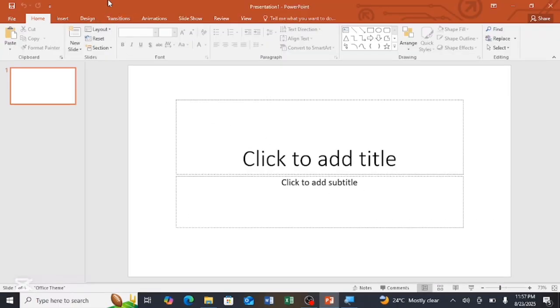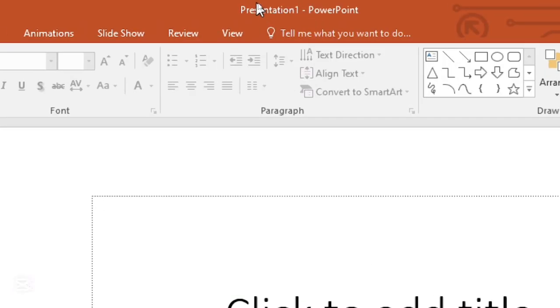So let me come to the middle here. When you come to the middle here, you can see the name of the PowerPoint presentation. By default, when you open PowerPoint, it comes with the name presentation 1.